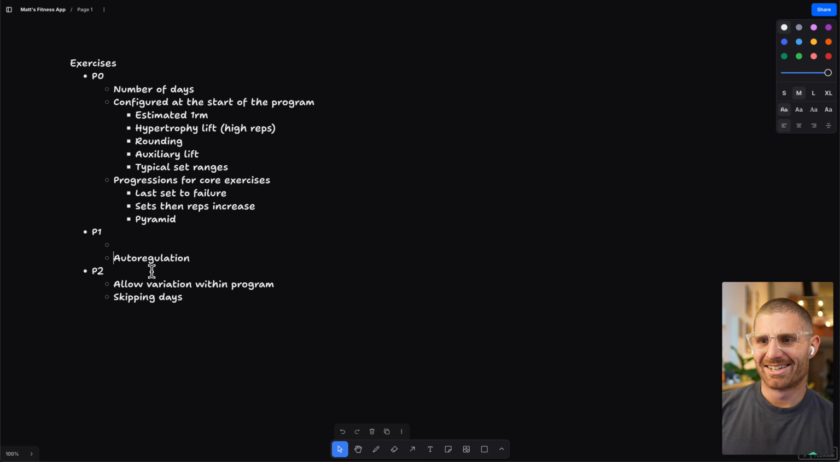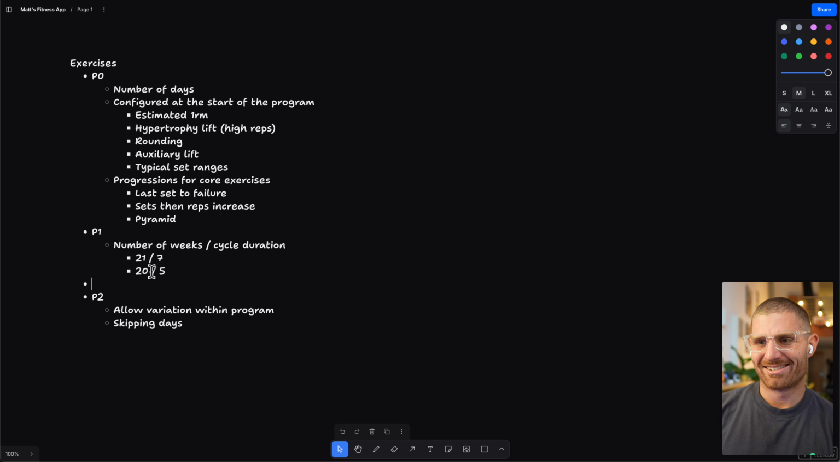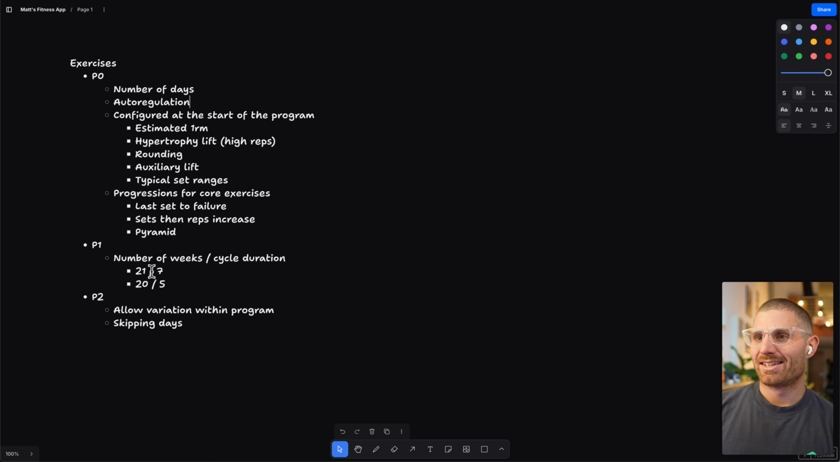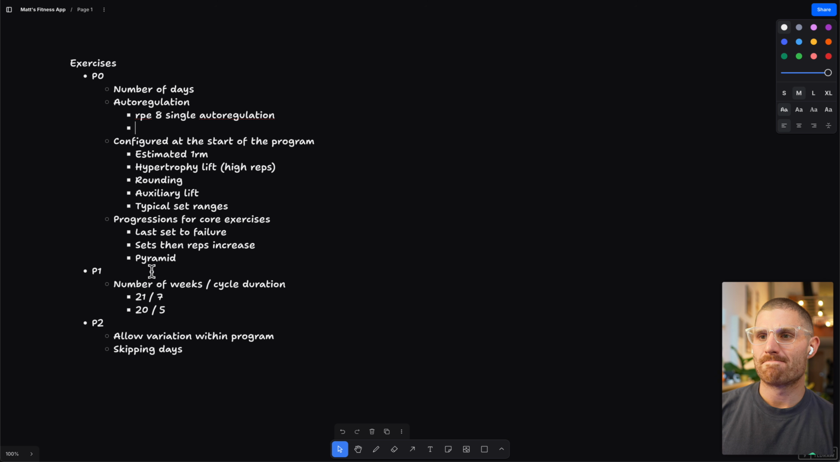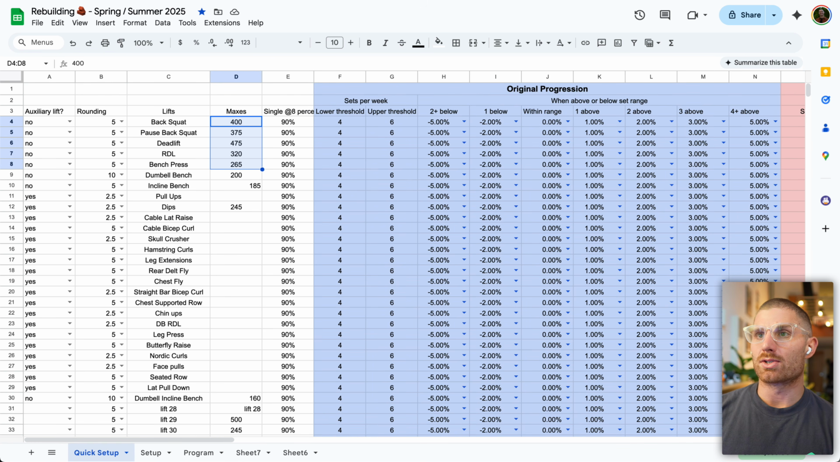Come on, TLDraw. There we go. P0, auto-regulation is P0. So RPE single auto-regulation. And then what else are we doing? Basically beating last set on compound lifts. And this is where we can start to look at our instructions.